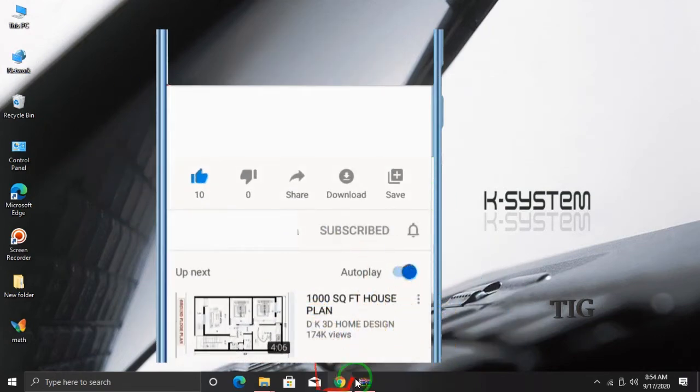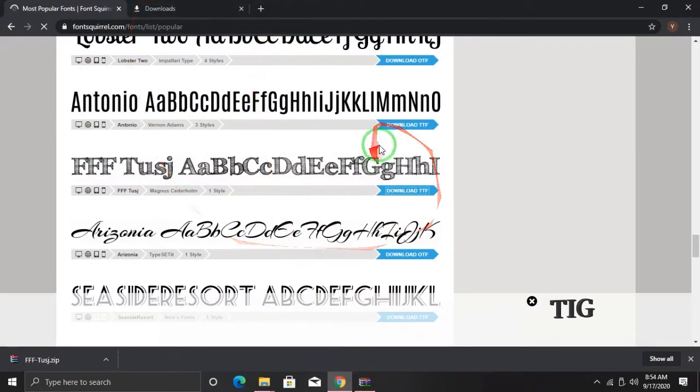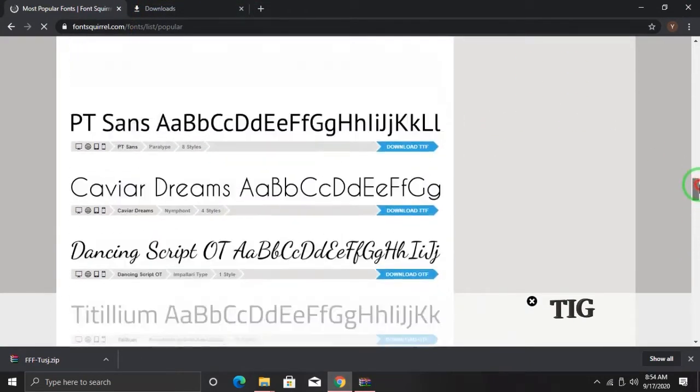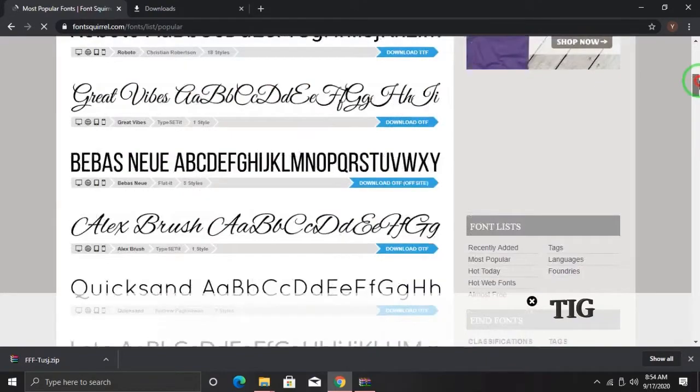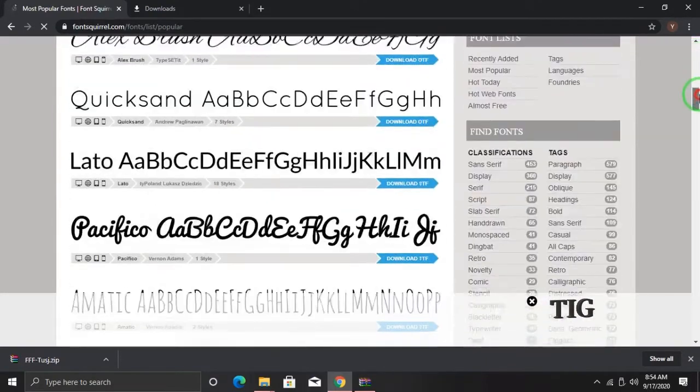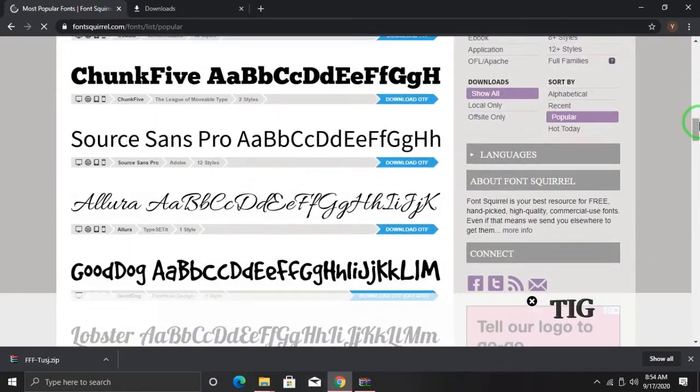Now download the font that you want to install. The website link is given in the description, you can check it and you can download the various fonts that you want to install in your Windows.